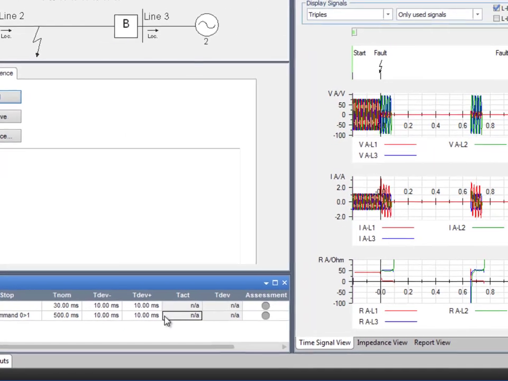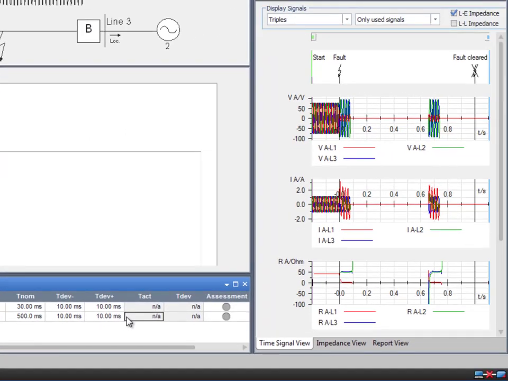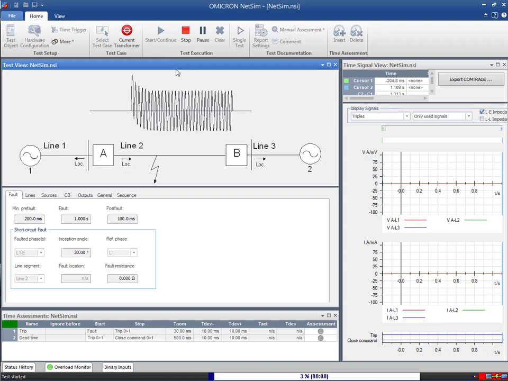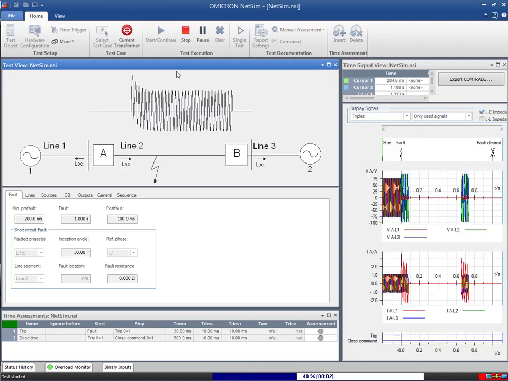We can have a look at the resulting time signal view before performing the test. The circuit breaker sequence is easily recognizable, as voltages and currents drop down to zero when it opens and rise to the faulty values when it closes. Now, we can start the test and check the results. Indeed, we can verify that both times are within the specified tolerance.